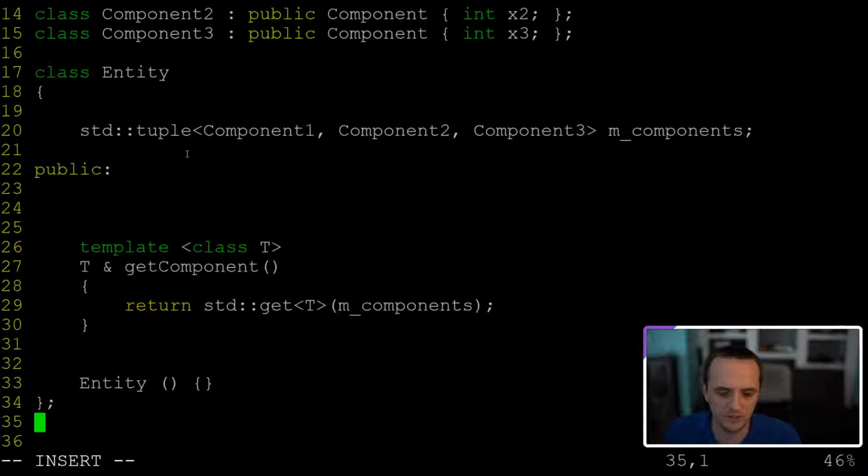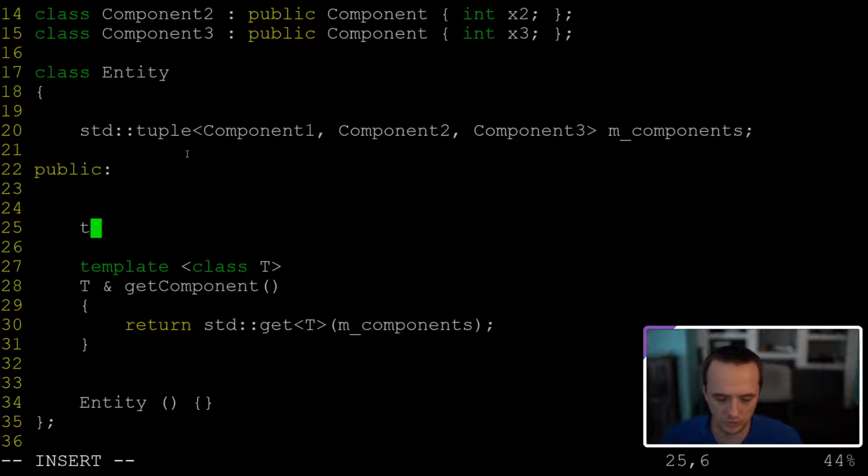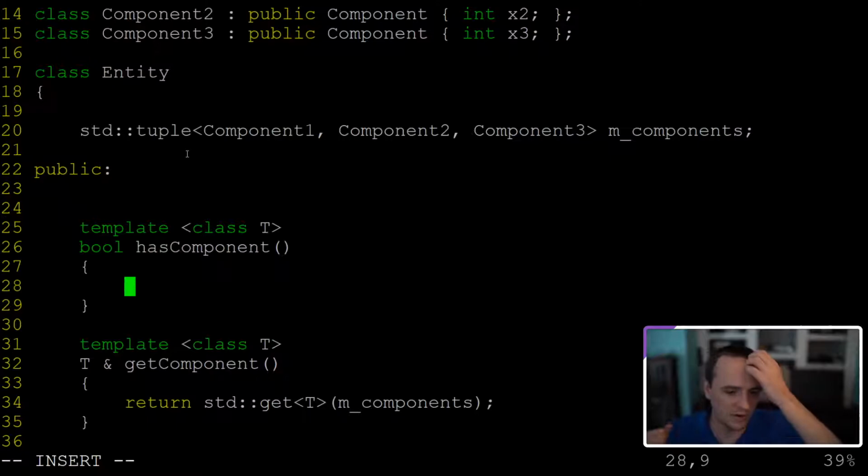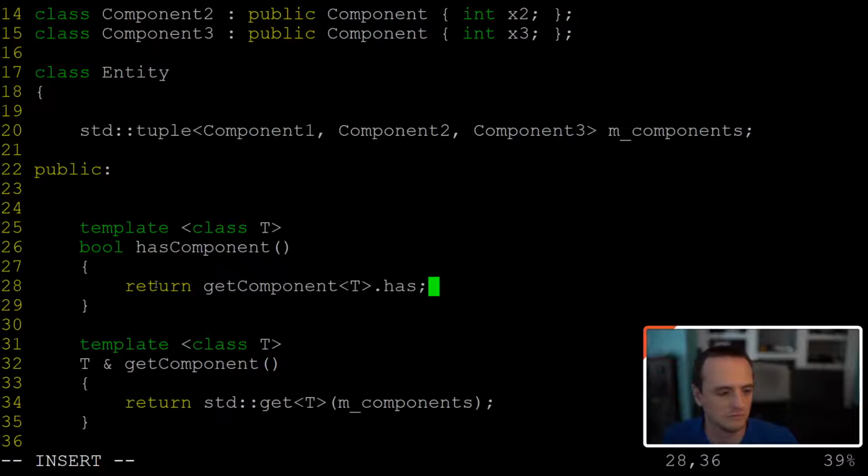So, for example, now, if we want to write a function hasComponent, so we can say template class T, that's going to be the type of component. This function is going to return a bool, whether or not this entity has the component. The function name is going to be called hasComponent, right? And the function is going to look like this. Well, we're going to want to look up that component and see if the has value is true. If the has value is true, then it has the component. If the has value is false, then it doesn't have the component. And so I could do the standard get stuff, or I could just use the function I already have, which is getComponent. So I'm going to return getComponent<T>().has. Easy. Because that component has this variable inside it, whether or not it exists, and I can just return that.